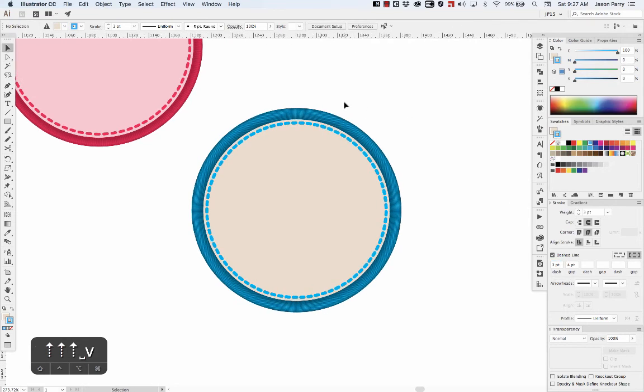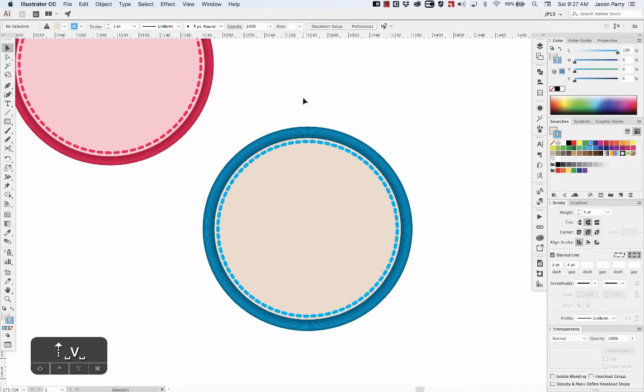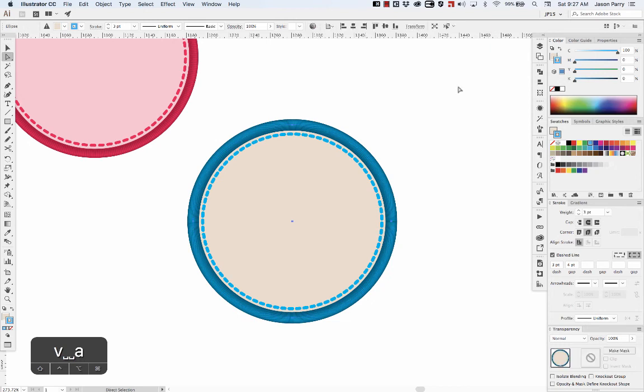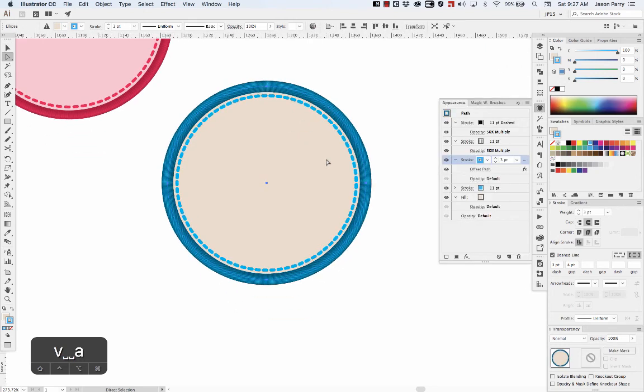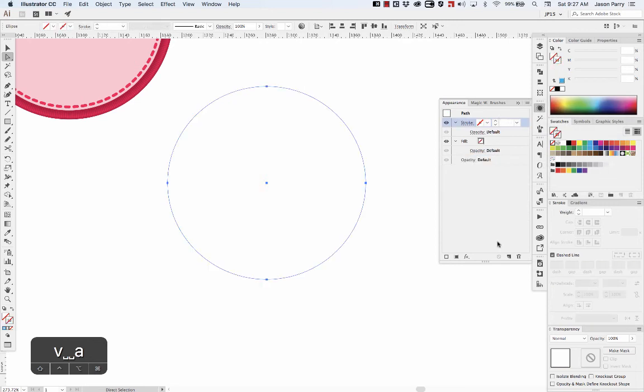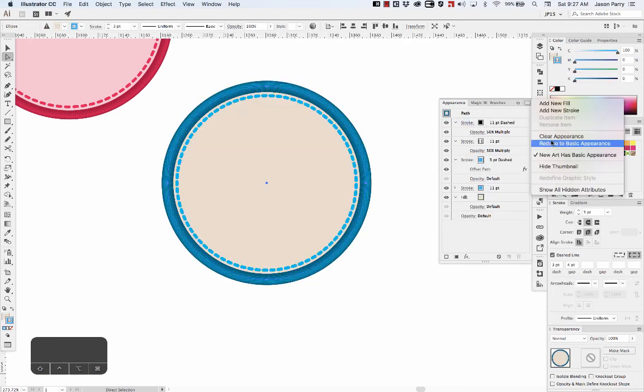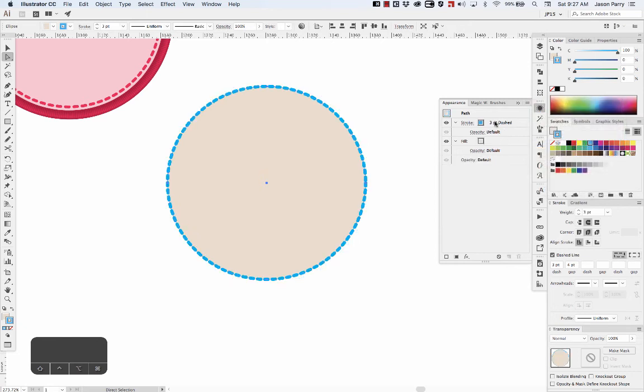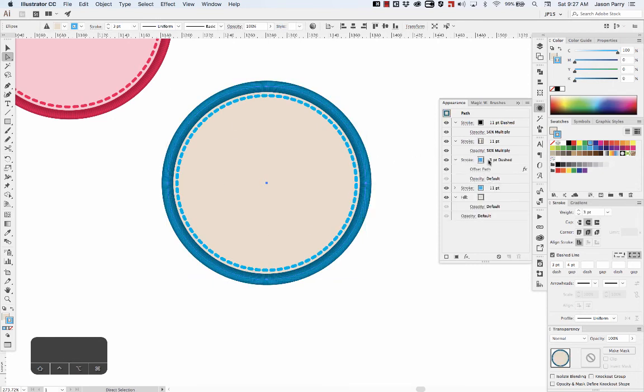So that's how you can create these more complex appearances by stacking multiple fills and strokes. One other quick note. If you pull this hamburger menu panel open, you can clear the whole appearance and it'll just get rid of everything. Or you can reduce it to basic appearance. Basic appearance means one fill, one stroke. So it just got rid of all the extra strokes and fills. It kept the most recently used stroke, I believe.